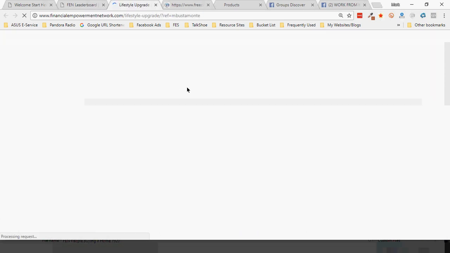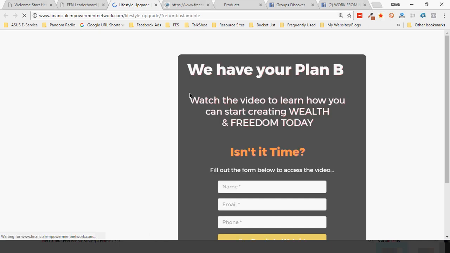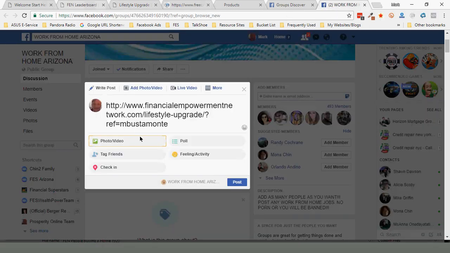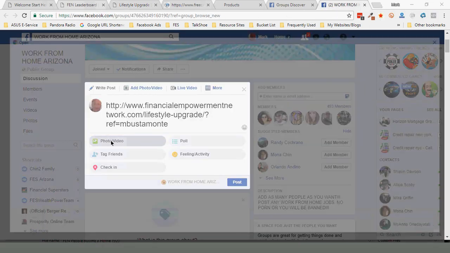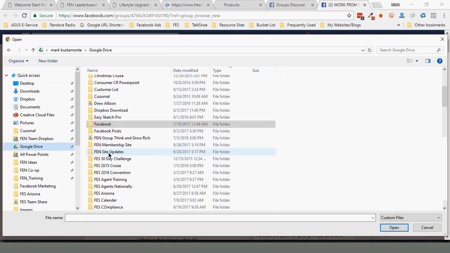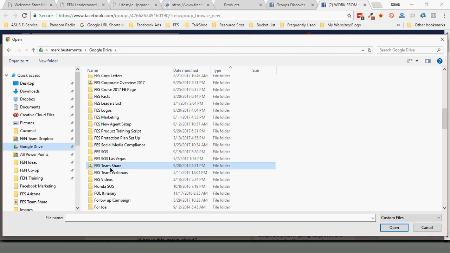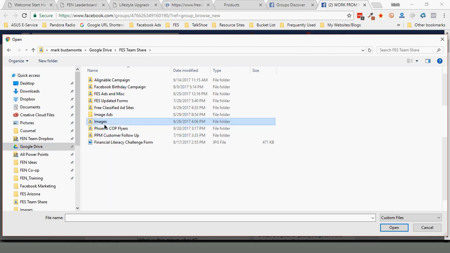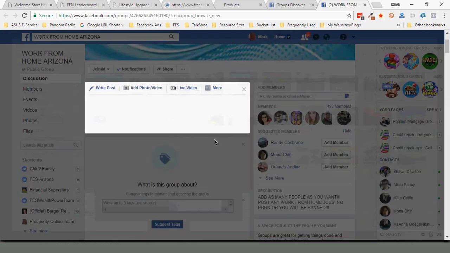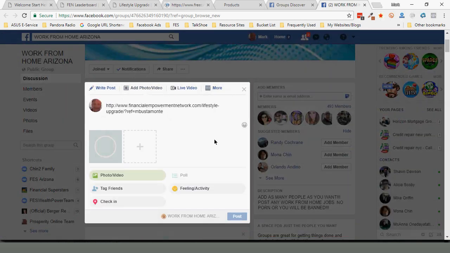The same image that's on this page may be used on this same page. If you can coordinate the images, sometimes that's nice. I've got this couple here on the beach. In this instance it doesn't really matter, so I'm going to go down to my Team Share folder. It's not something you want to stress over. You just want an image that's reflective of whatever you're promoting, so I'm going to put the same image up because it coordinates with the page.